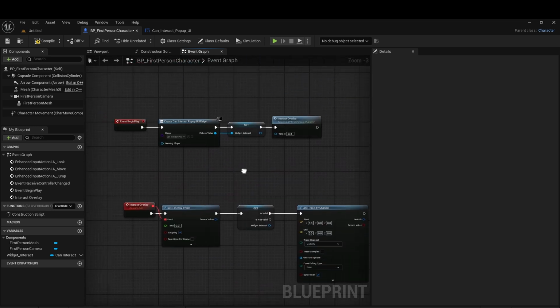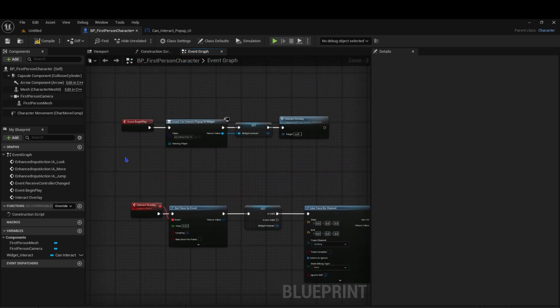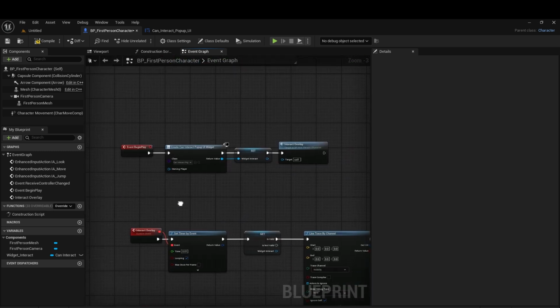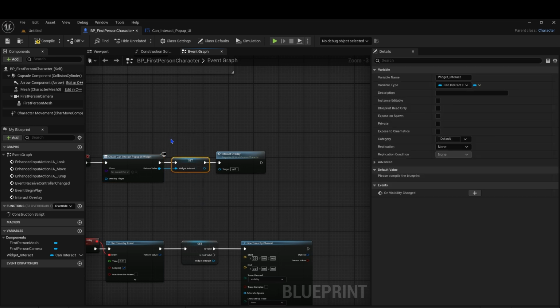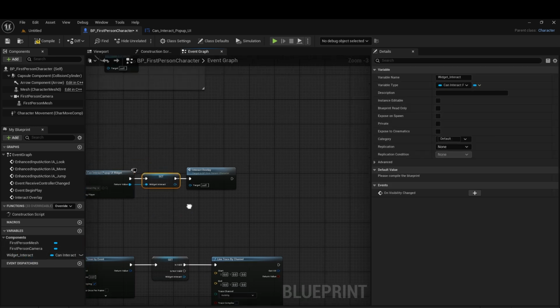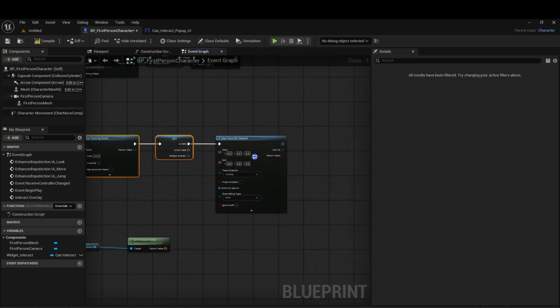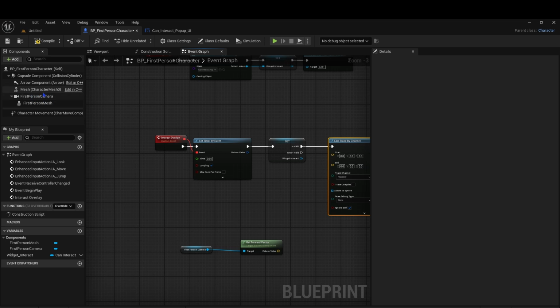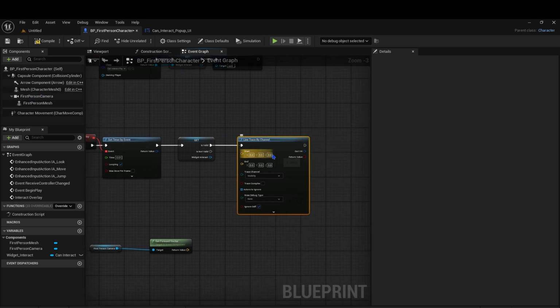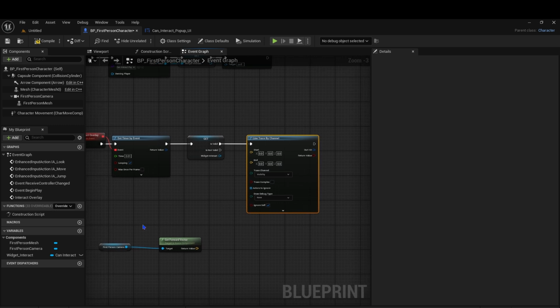So how this is going to work: when we start the game, when the player loads into the level, event begin play is going to create our widget in the background. It's going to construct our widget. Our widget is going to exist in the world. You can't see it yet, but it will exist. That's what this variable is for, so we can recall it and use it other places. And this is going to start this code here. This is then going to fire a line trace from our character's camera, and if the line trace detects an interactable object, then it will display a widget on screen.